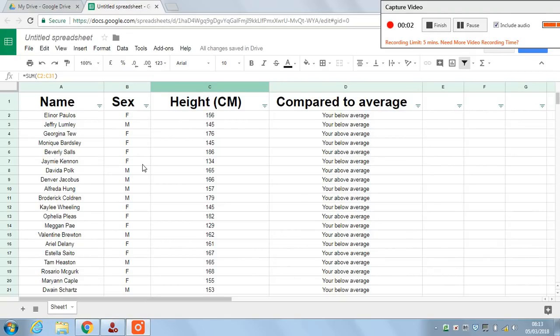Okay, so we've collected height data from all the pupils in the class, or for some classes there may be one or two pupils that need to be added to your list. So we've created a Google spreadsheet and we've got column headings. At the moment you've got name, sex and height, in brackets cm to indicate that all the numbers are centimetres.